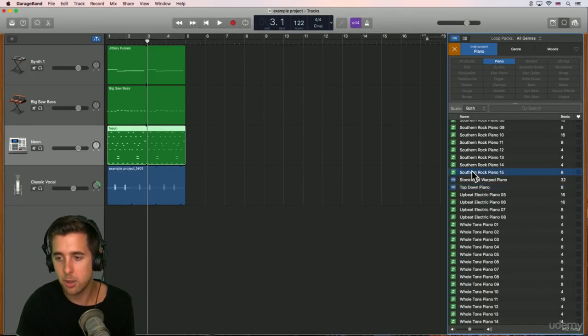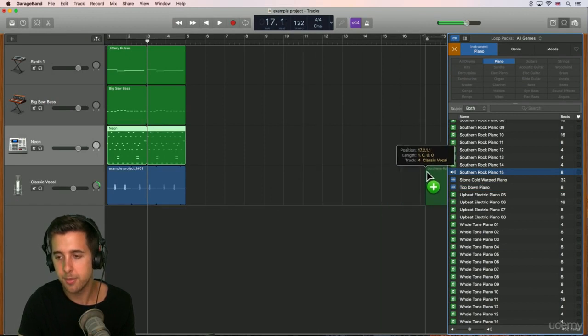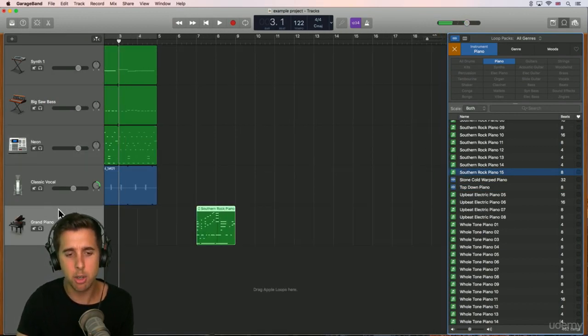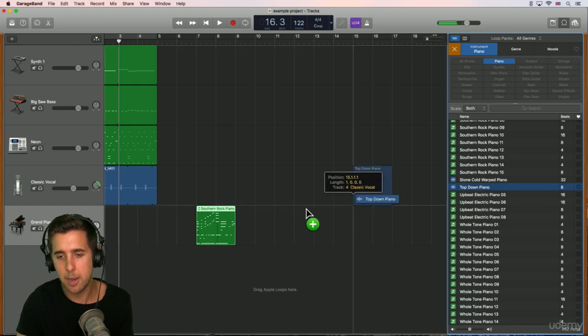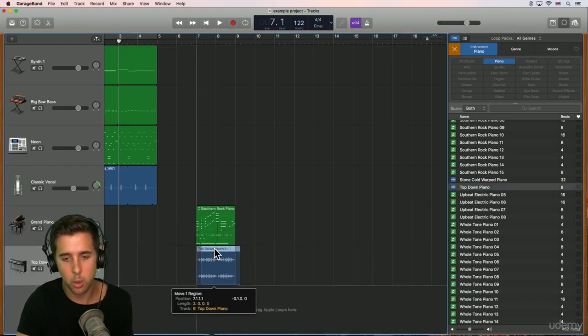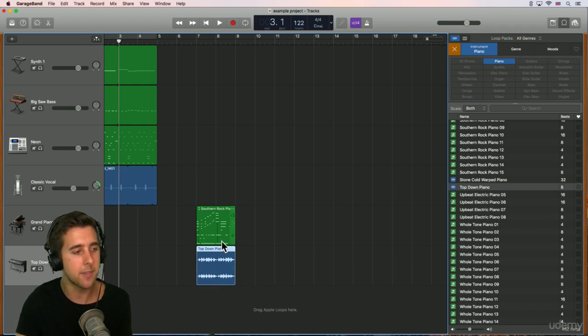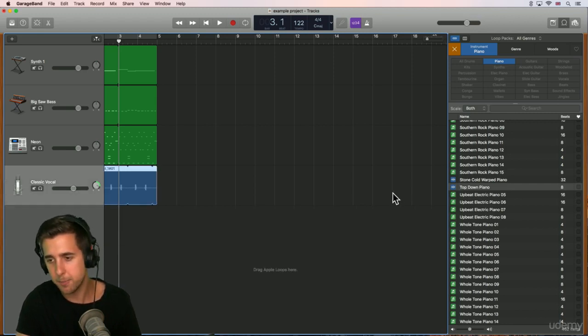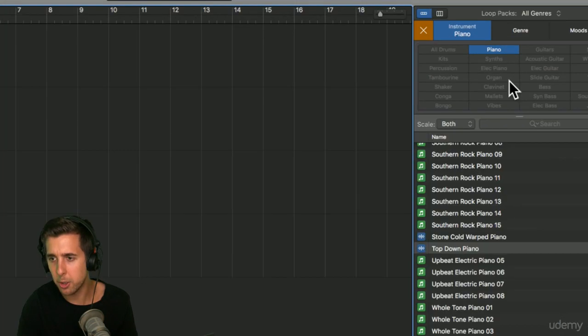So let's just drag one of these MIDI loops over. If we drag it under the instrument, it will create a new instrument here. You'll notice it says grand piano. And let's just drag one of these blue ones down underneath. You'll notice it's actually created an audio track. We know this because it has these waves, which are audio waves. So let's just delete these and hit backspace to delete these tracks. Let's go back up here.